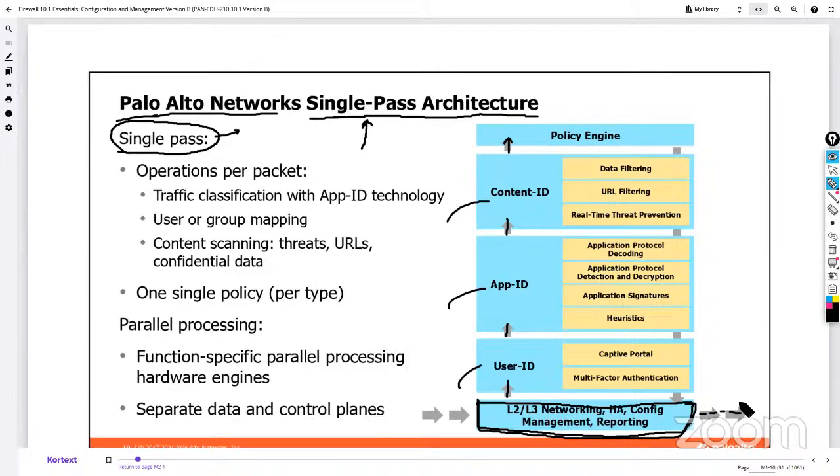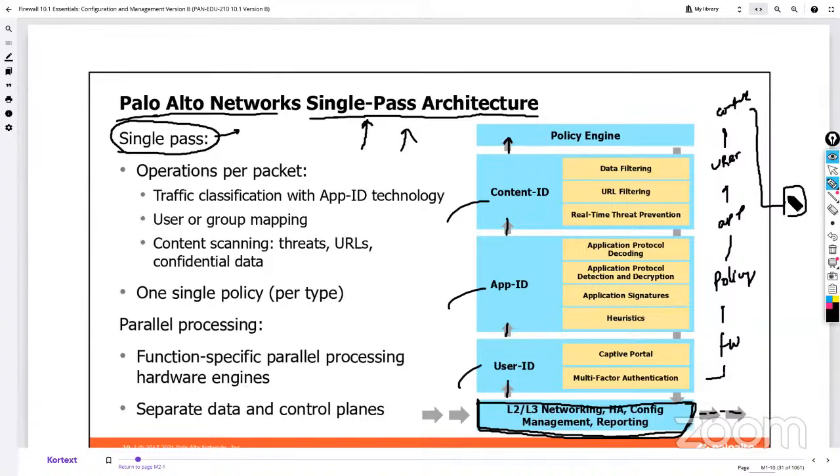Okay. So basically it doesn't work like this. For example, the traffic enters the firewall. Okay, it checks the policy. Then it checks the App-ID. Then it checks the User-ID. Then it checks the Content-ID. And then it moves to routing and goes out of the firewall, something like this.